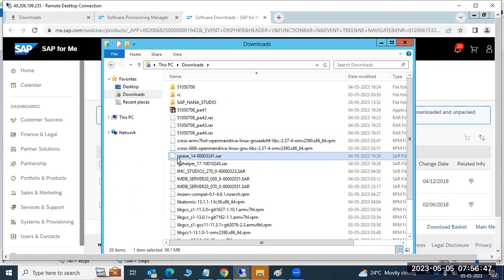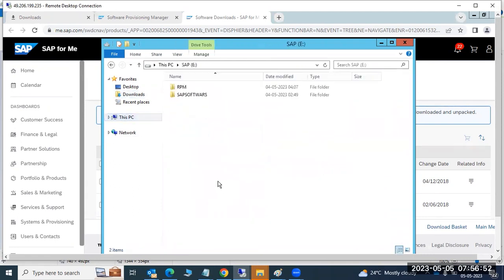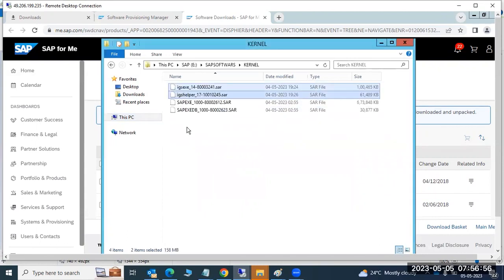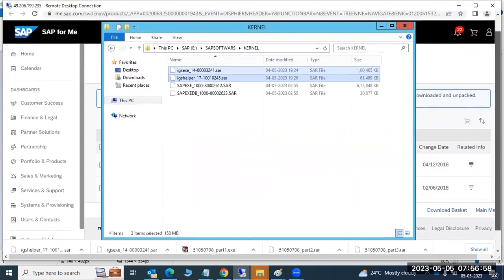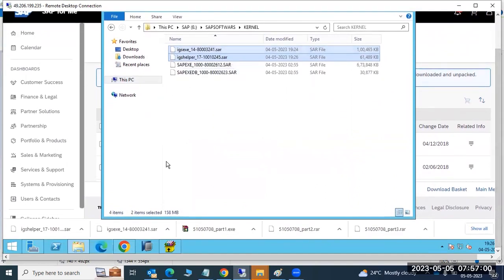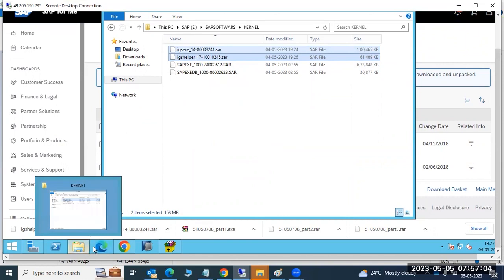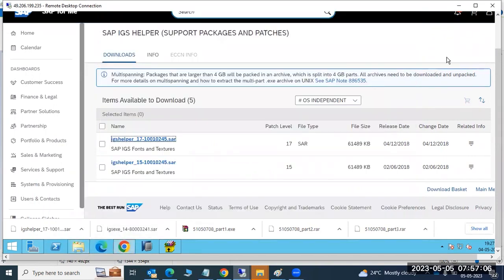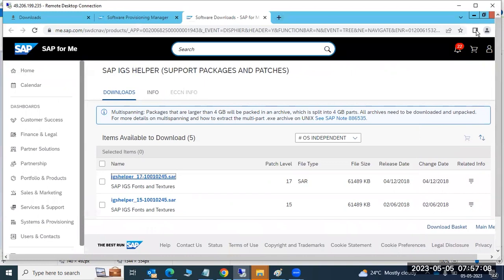So the IGS exe and IGS helper, these two files we downloaded, we will keep them in our E drive, where all the software is kept. When you are doing the installation, you need to refer to all these files. Okay. So now IGS exe and IGS helper are downloaded.